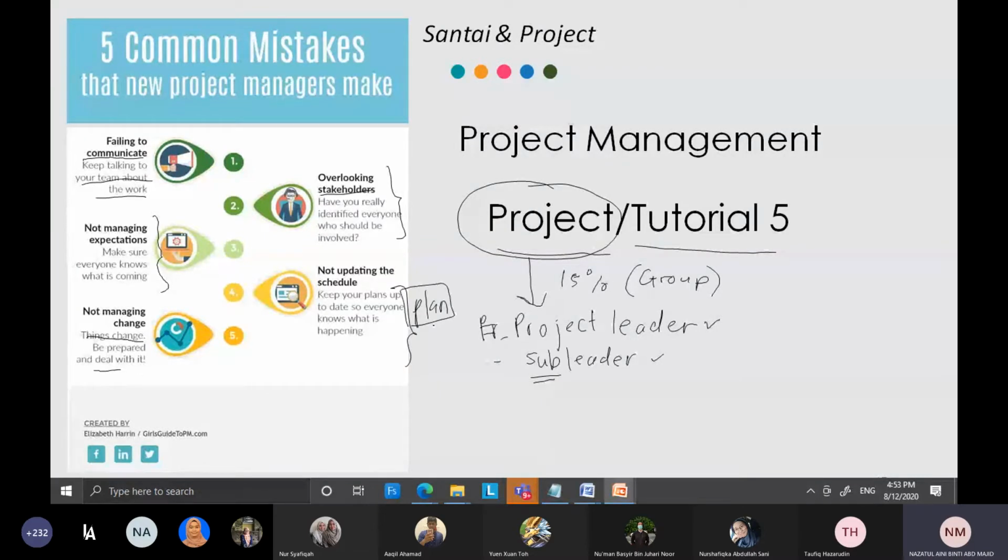So please plan ahead. For your project, I give the timeline. This is week 8. And then week 9, you will have a lab test. So please be prepared for the lab test. And then week 10 will be your project presentation. Okay, this will be your project presentation.